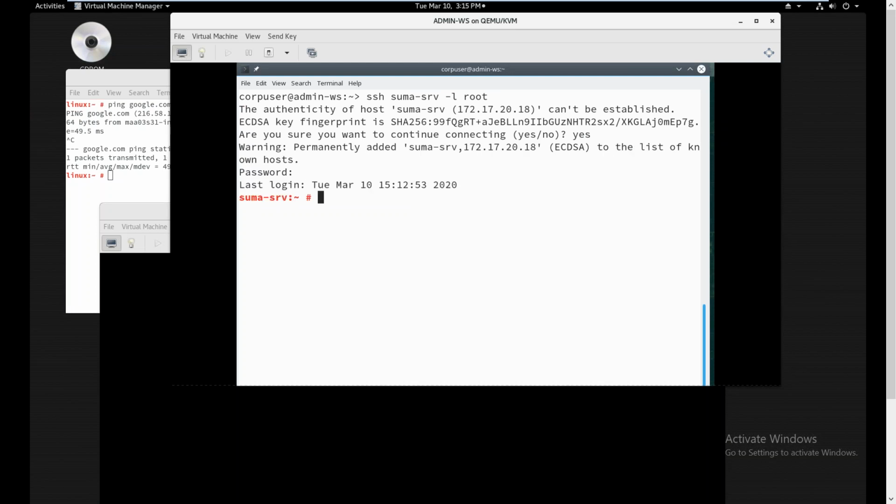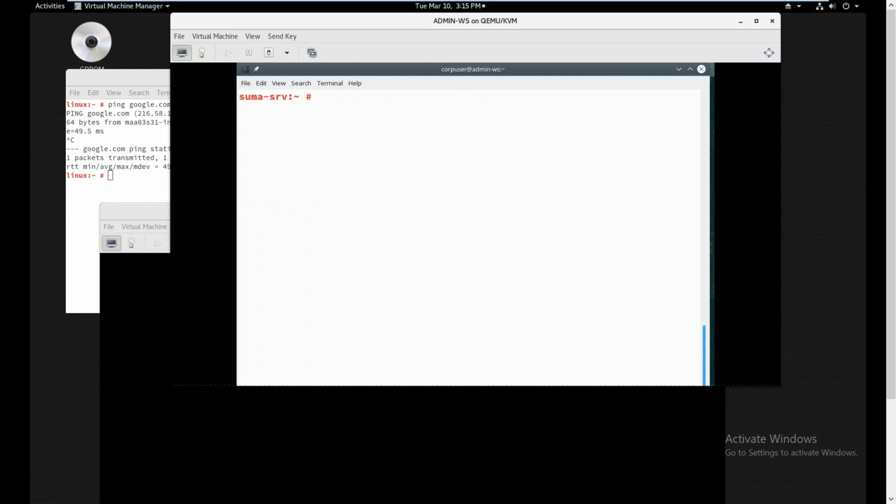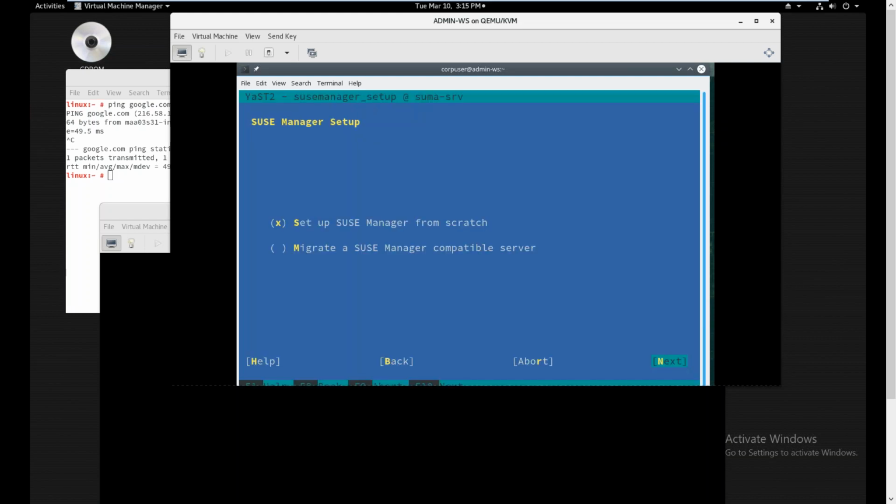So it is time to configure SUMA4, and yes, we selected the required pattern at the time of installation. So to set up SUSE Manager, this is the command that you need to run. Enter. So set up SUSE Manager from scratch. We have to select the first option. But if you are using an older version of SUMA and want to migrate from the older to the new one, then go for the second option.